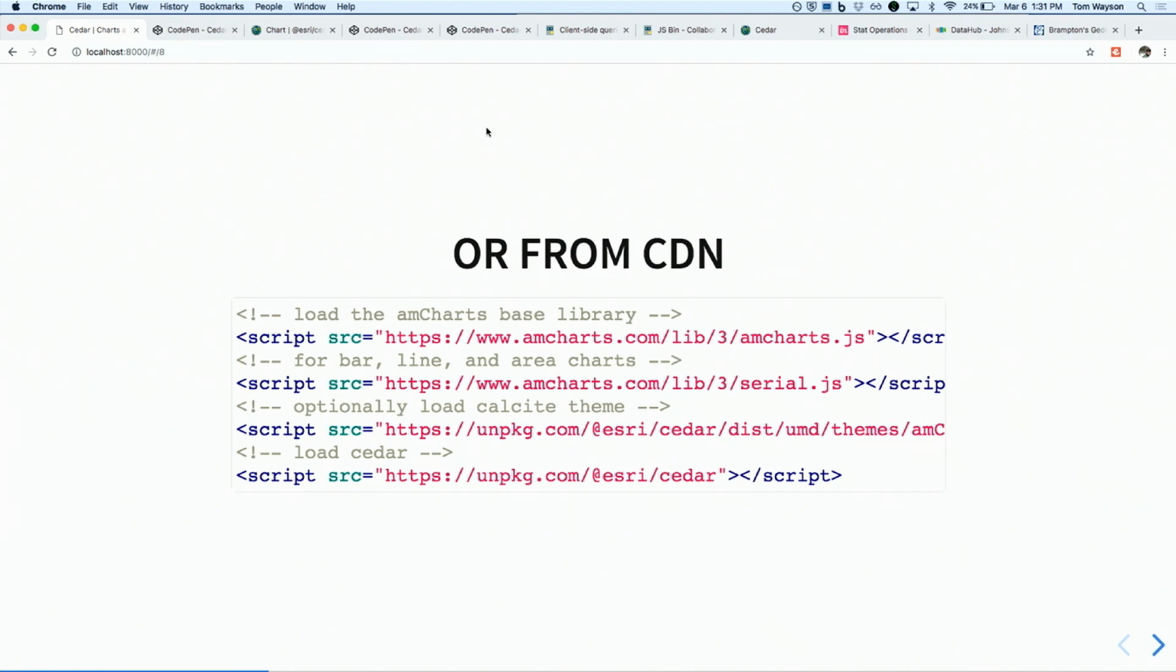What you notice here is that, as I mentioned before, Cedar's not a charting library itself. It sits on top of another charting library. At this point in time, that charting library is AmCharts. So if you go ahead and install it from a package manager, it will install those dependencies for you, but if you're adding in scripts, you need to add in the AmCharts scripts ahead of time.